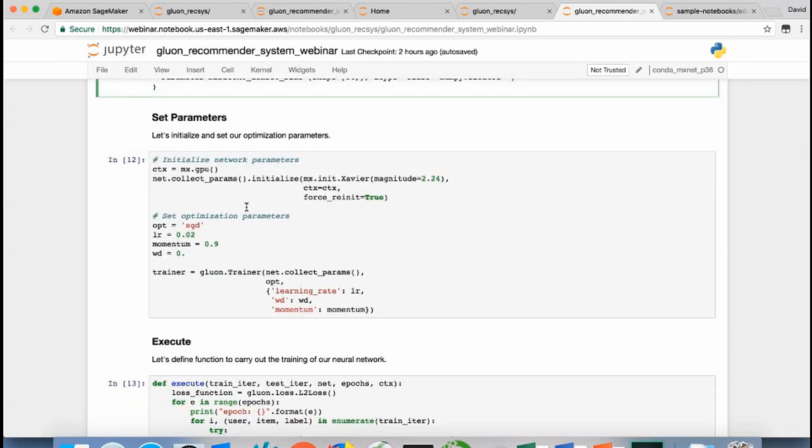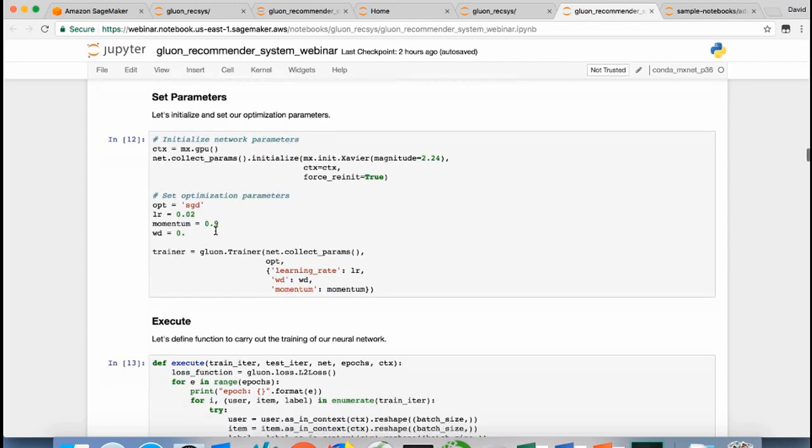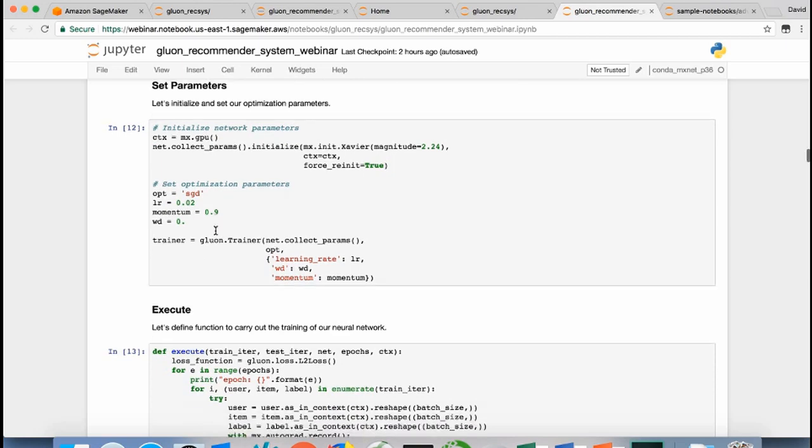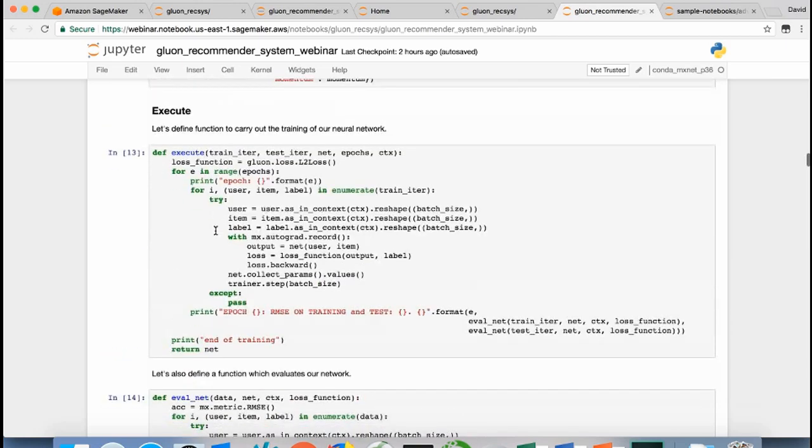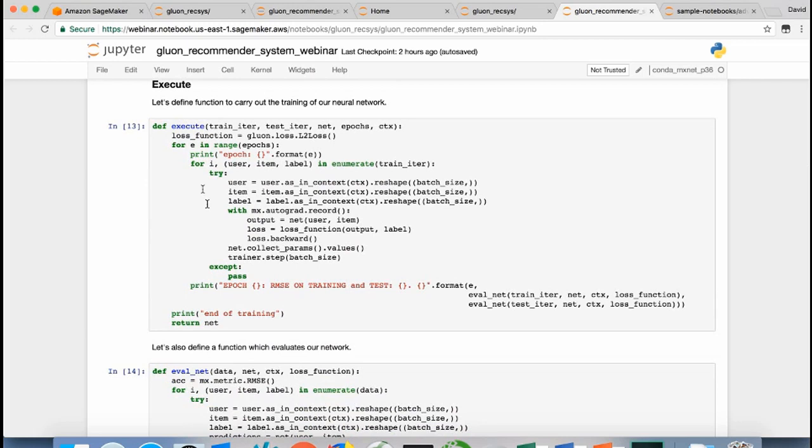Now we'll set the parameters for our neural network. We're going to start by initializing those parameters, and then also our optimization parameters as well. These can be tweaked and tuned with hyperparameter tuning for better performance. For now, we'll just leave them as they're set. Now we define an execute function. This function trains our neural network. It loops through a number of epochs, brings in our data, and then uses the autograd functionality in MXNet Gluon to train the model.